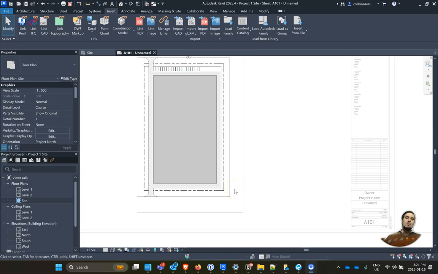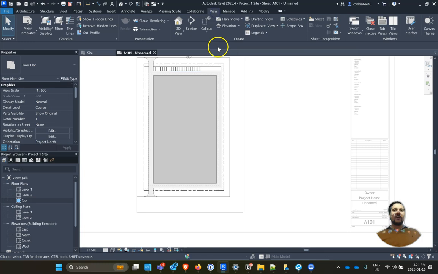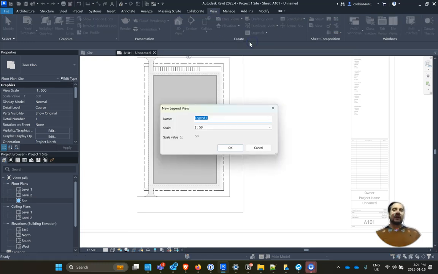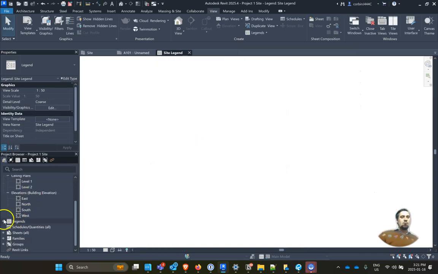So now that we have our title block on a sheet, we can actually start our legends. To do a legend in Revit, we want to start by going up here to View, and there actually is a button called Legends. When we click Legends, it's going to ask us what we want to do. Let's just call this Site Legend. Once we create the legend, you'll see over here on the left we now have a new tab called Legends, and that's where they will show up.